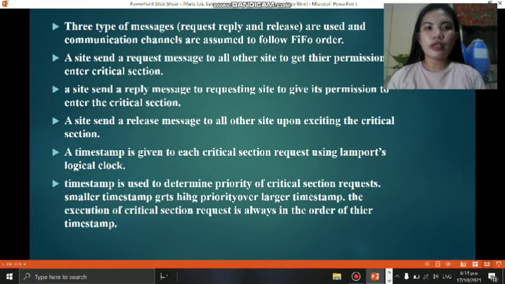Three types of messages, request, reply, and release, are used, and communication channels are assumed to follow FIFO order. A site sends a request message to all other sites to get their permission to enter the critical section. A site sends a reply message to the requesting site to give its permission to enter the critical section. A site sends a release message to all other sites when exiting the critical section.